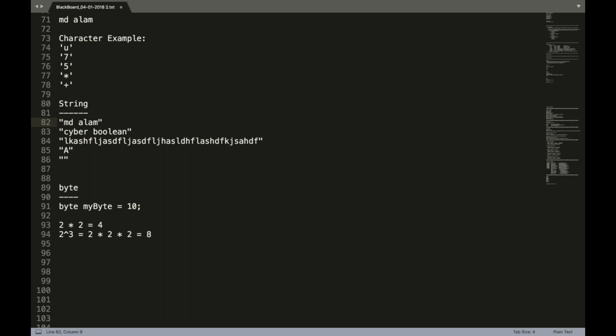If we see line number 87, it has one character. Still, this is a string because it has the double quotation mark at the beginning and at the end. And if it has no character inside, this is still a string because it started with a double quotation mark and ended with a double quotation mark. Even though it has nothing inside, we call it an empty string.